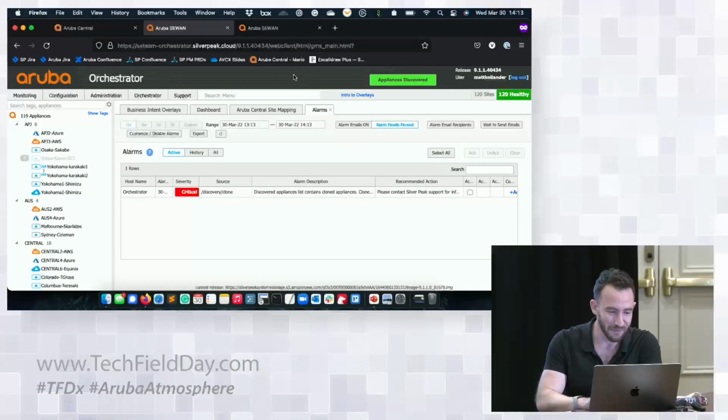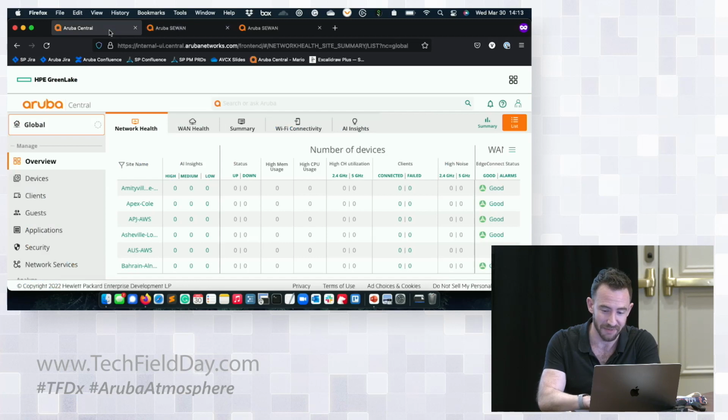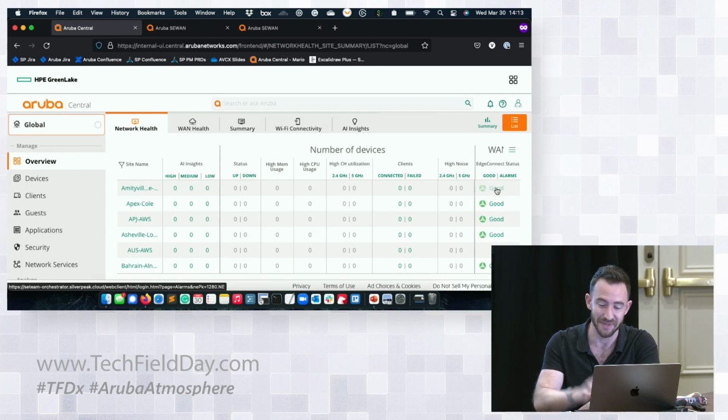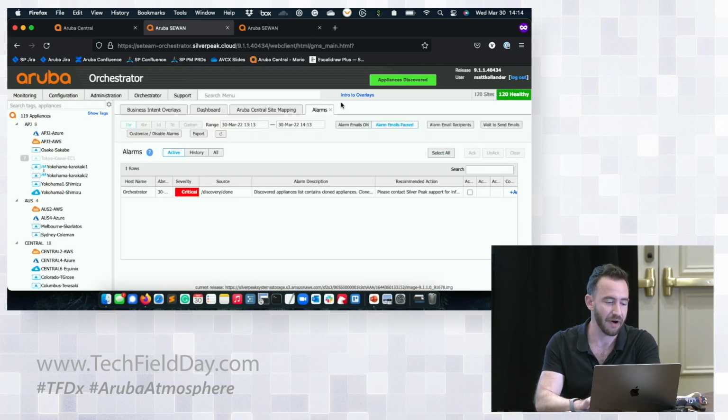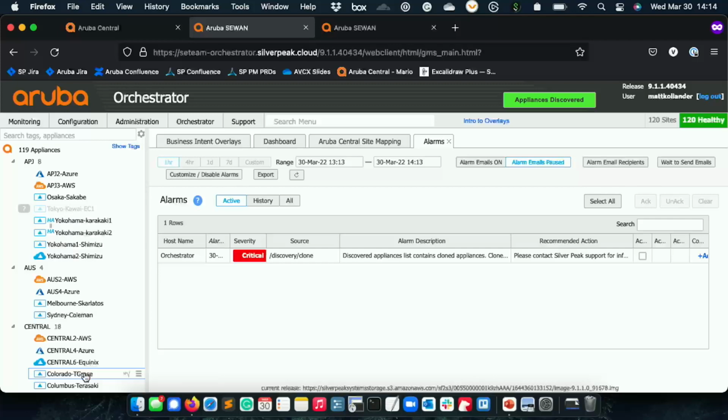So what you just saw me do there, and I'm going to go back to show this again, is say I clicked on Amityville here, and this was bad, or alarms would state alarms and would be red. I could click on that, and it would immediately cross-link into the Aruba Orchestrator and the alarms page, highlight the appropriate appliances, and show me what's going on.